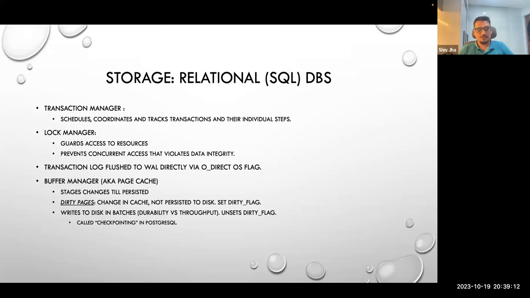Coming to the boxes that we saw in the storage engine, a transaction manager actually schedules, coordinates, and tracks transactions and their individual steps. The log manager provides you a surety that concurrent access will not end up corrupting your database.